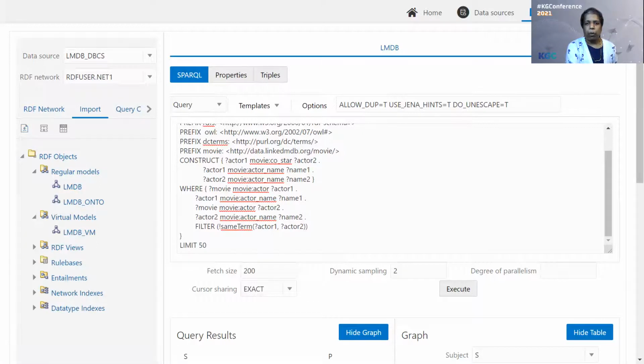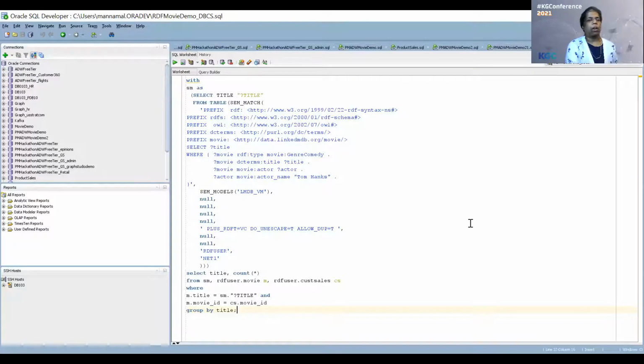So now let me move on to a different tool, which is now SQL Developer. Okay, here it is. So now I'm going to use SQL Developer to run a different kind of query.